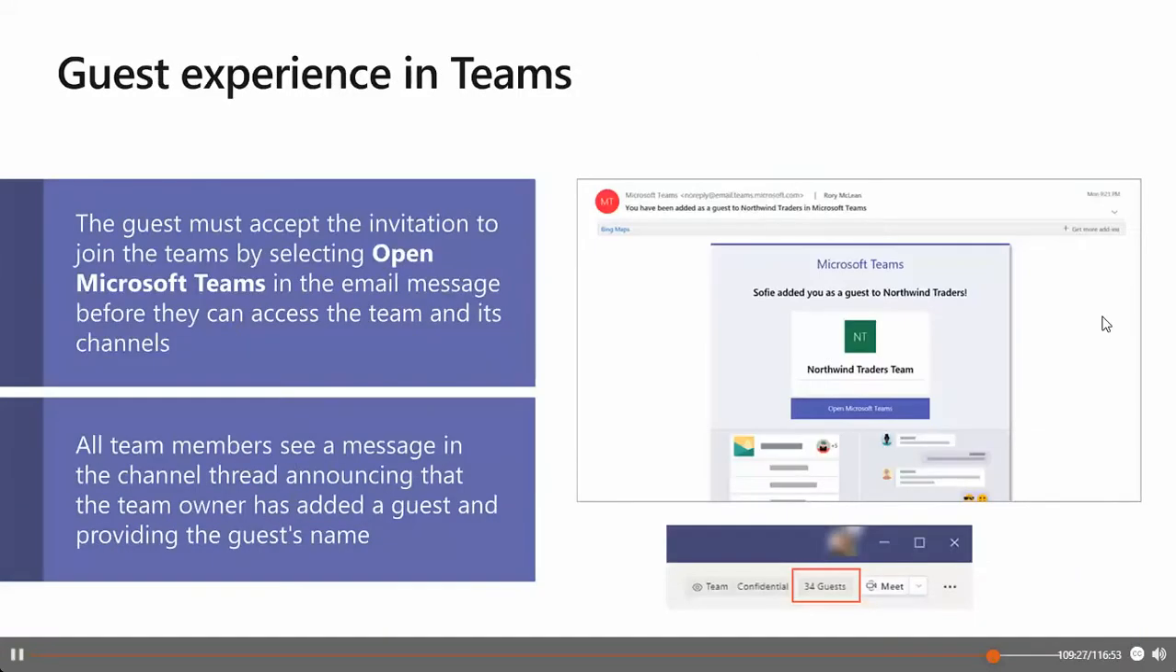Okay, let's take a closer look at the guest experience in Teams. As you see here on the screenshot, you see exactly the message we talked about before: hey, you are invited to this specific team. Do you want to accept that? Also, you see how many guests are inside of a team. As an owner, for example, you can also see that inside of this part.